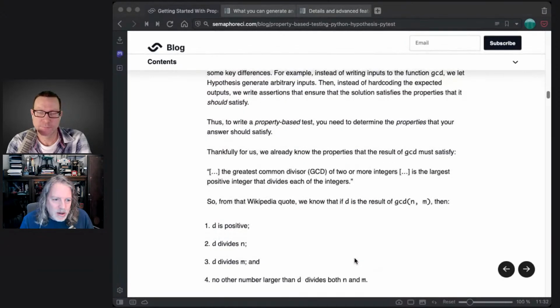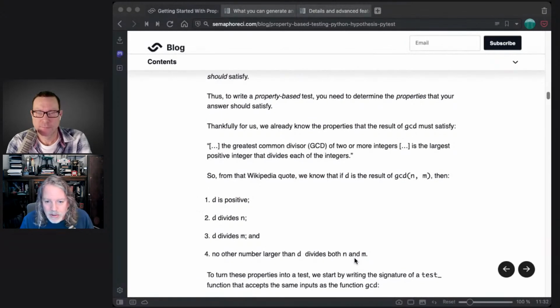What did he talk about? For greatest common denominator, your answer is going to be positive, and the answer needs to divide both of the numbers, right? That's kind of the point of it. But then how do you know if it's the right one? Well, no other number larger than your answer is going to be able to divide n and m. So you're going to end up doing kind of an exhaustive search a little bit, but that's okay. It's source code. It'll run, shouldn't be too long.